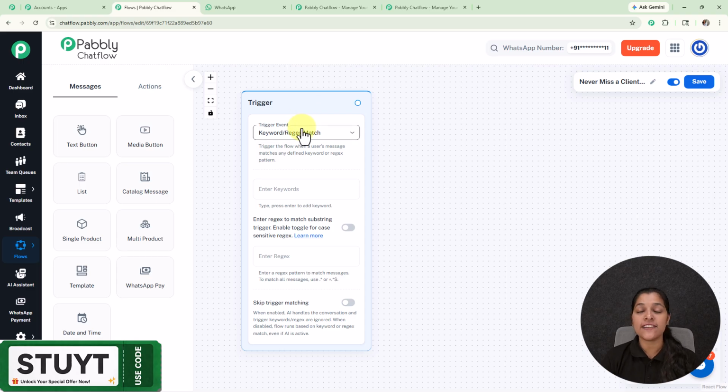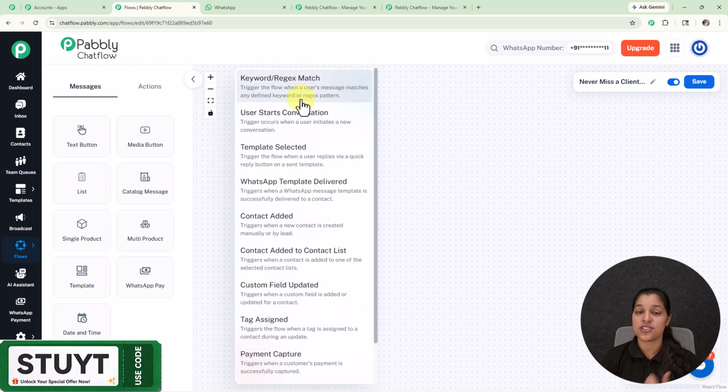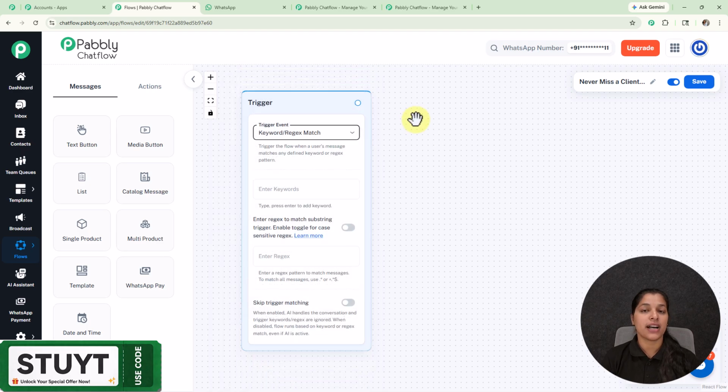So trigger is the event which initiates your WhatsApp chatbot, and this triggered event can be a keyword or the regex entered by your users, or if your user starts the conversation, or many more. But here I'm going to keep it as keyword regex match. Now you might be wondering, what is this keyword and regex?